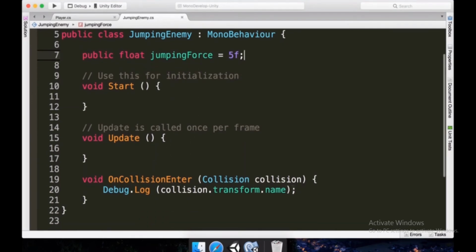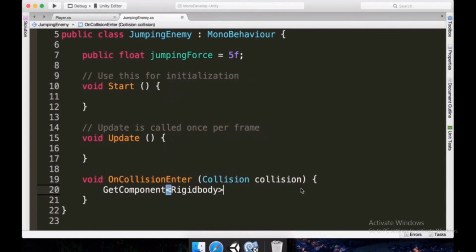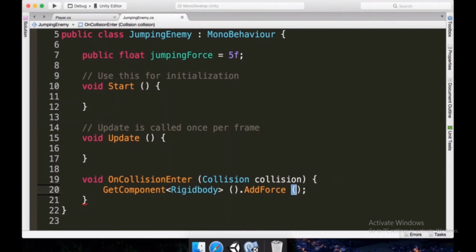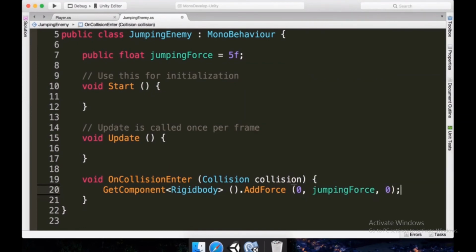And whenever we enter a collision, we want to apply a force in the vertical axis. So we're going to make it jump up. How do we do this? Here, we're going to type this.GetComponent of type Rigidbody. Okay, so GetComponent is a method call, and we have to specify a type. So we type the less-than character with the greater-than character, and Rigidbody inside it. We open and close parentheses, then .AddForce. And we need to pass 3 parameters here, x, y, and z. So we're going to pass 0 on x, jumpingForce on y, and 0 on z.